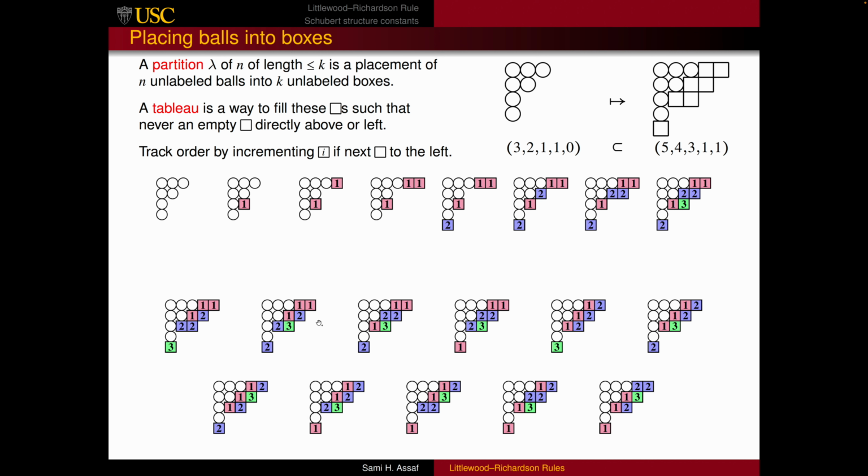So for this example, these 11 tableaux are all the ways of laying down 3 boxes, backing up 3 boxes, backing up 1 box. That backing up is something new. So you can check that these examples all work and that these are all the examples.